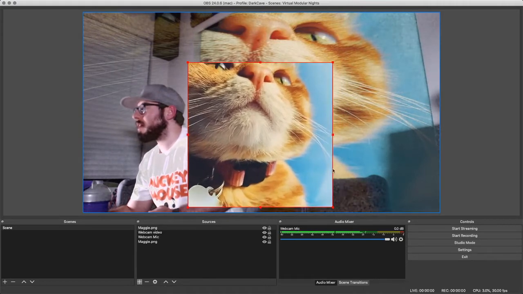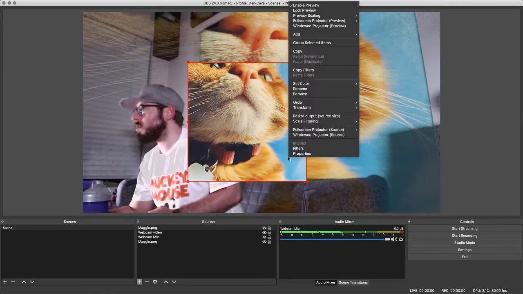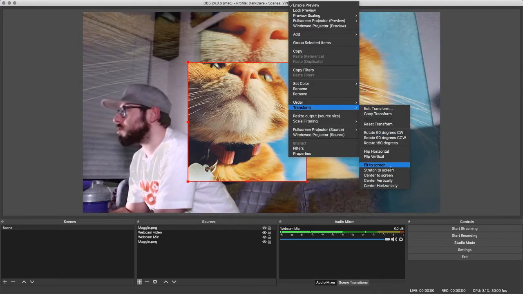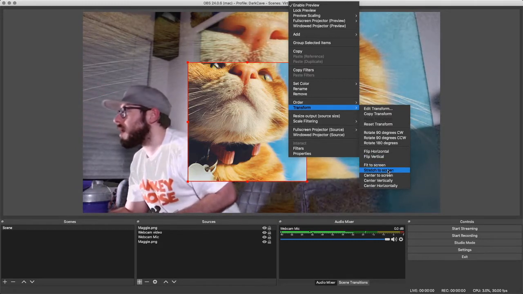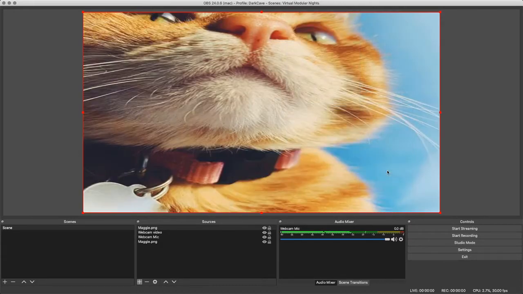So you can resize an OBS by clicking the corner of your asset here, or you can right click and go to transform and select fit to screen, and it's just going to fit it to the canvas you have set up. If it's not quite this 16:9 aspect ratio of my canvas, you can select stretch to screen, and it's going to make that asset fill up the entire space.